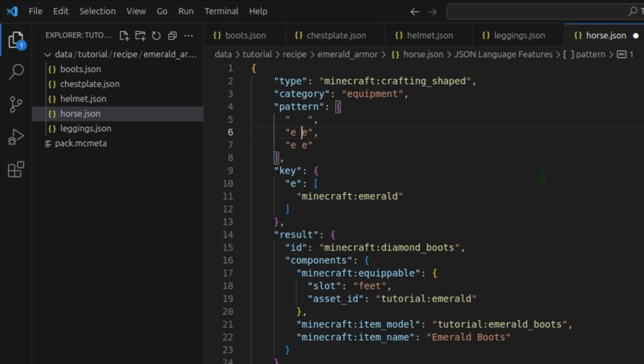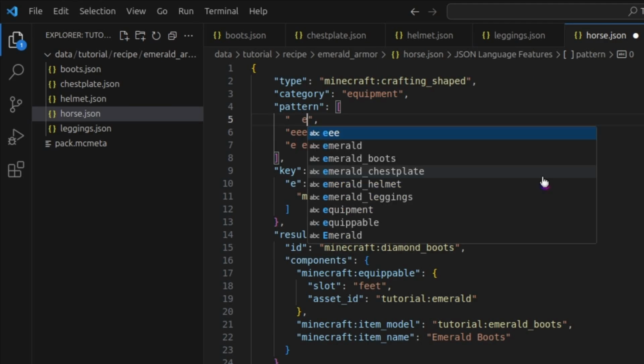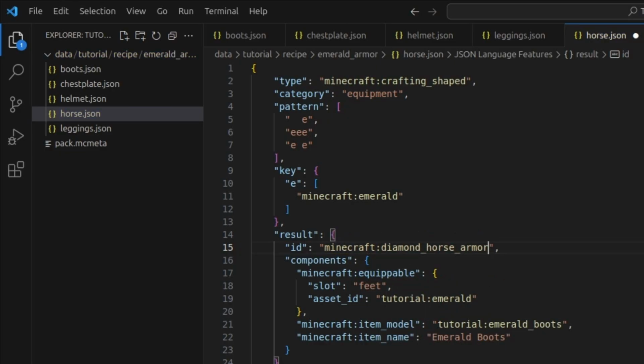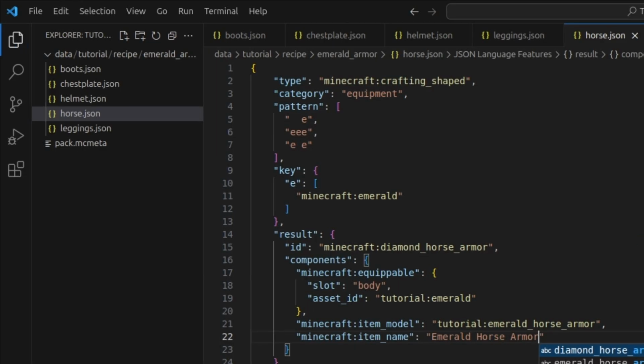Now for horse armor, you don't typically have a crafting recipe, but I figure here we might as well. So I'll make it shaped like a horse. I'll change diamond boots to diamond horse armor. Equippable should be body, and the same for the rest. Control S to save, and that should be all.